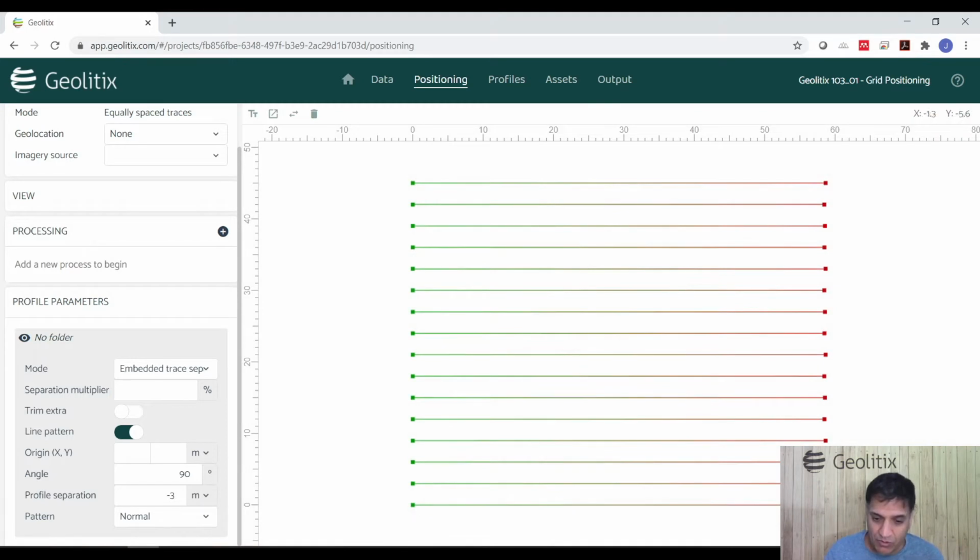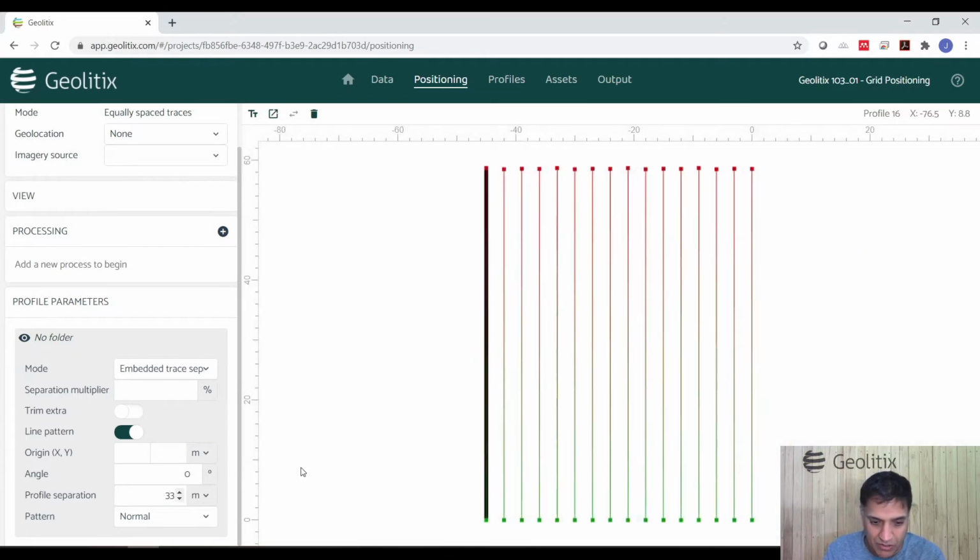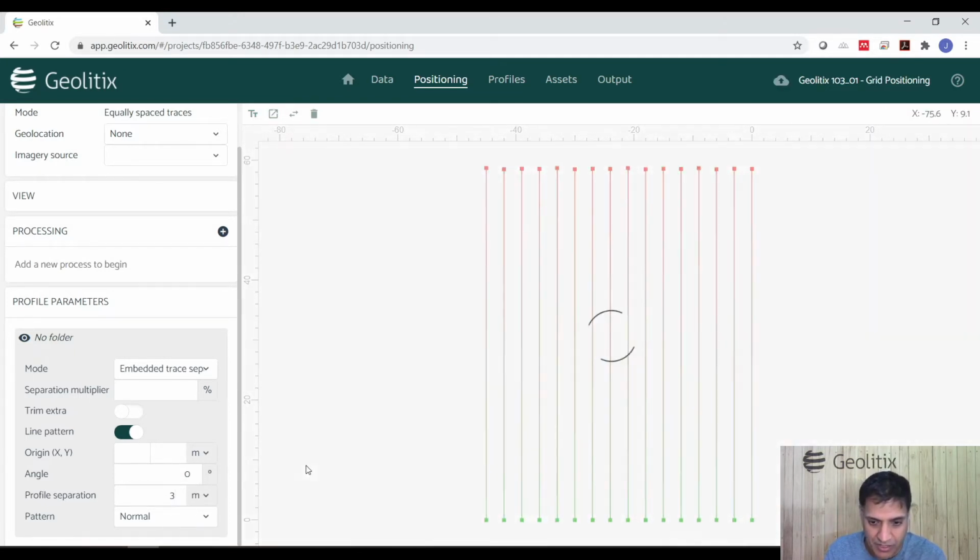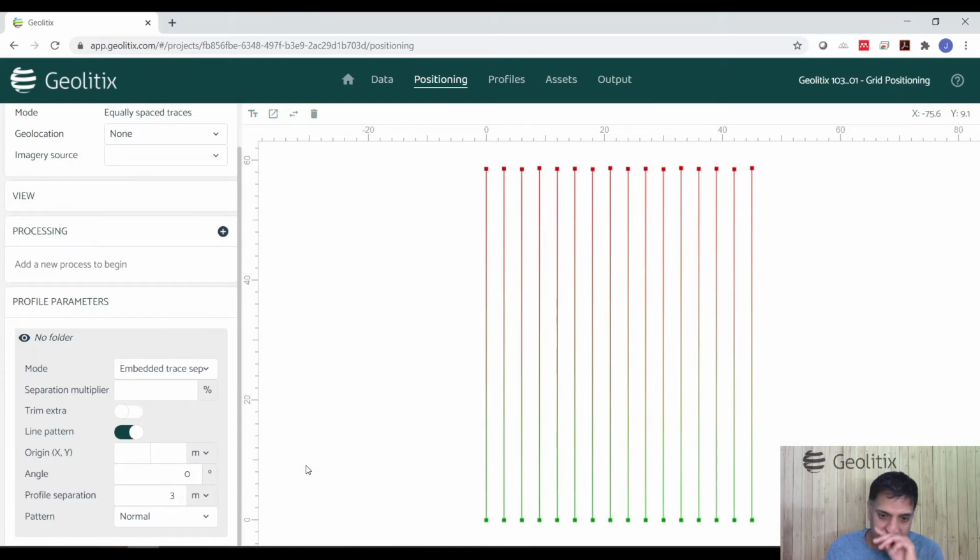And there we go. So now profile 1 is at the bottom, profile 16 at the top. Everything makes sense. Okay. So let's go back and put everything just normally, not 33 meters. There we go. Okay, so we're back to our original scenario. Very simple grid. Everything goes from the bottom to the top.